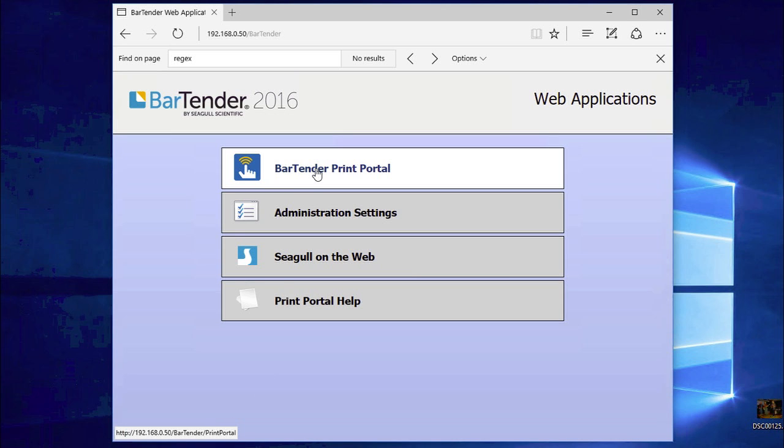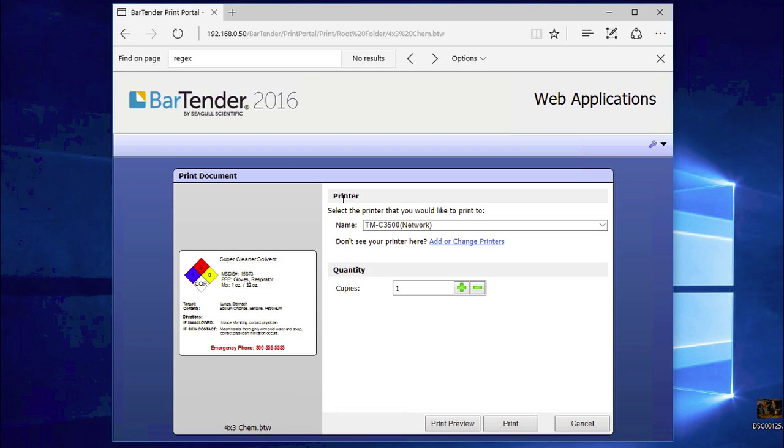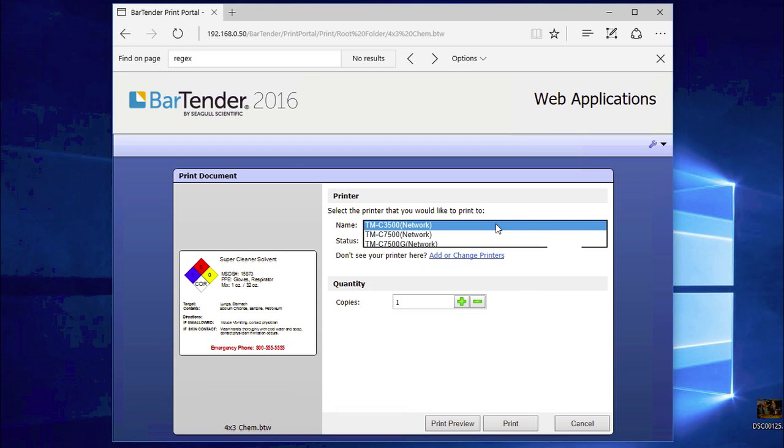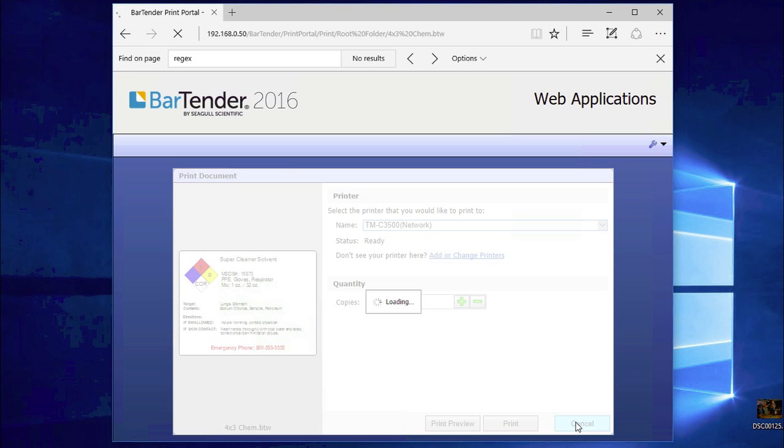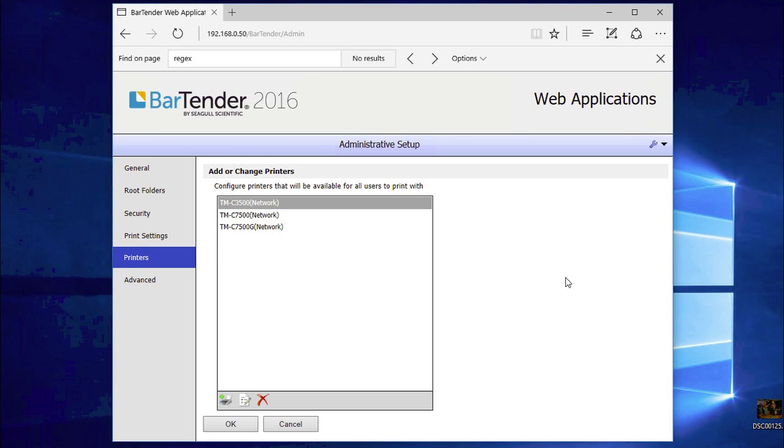And we'll check this out in the print portal. And go in here to our printers. Before we only had the 3500. And now let's drop down our list. And we have both the 7500s as well. So that's how you do that. Okay, and that concludes the printers section.